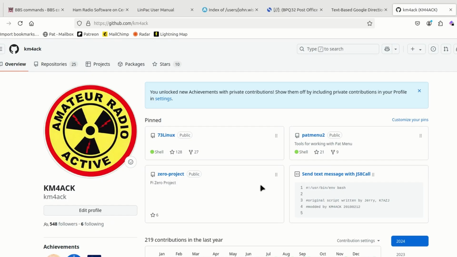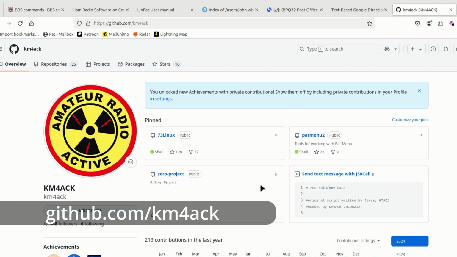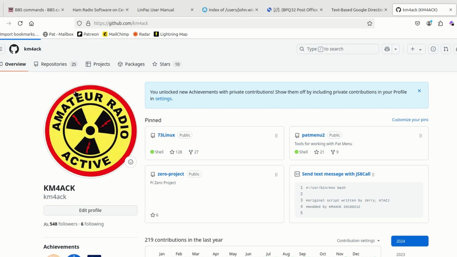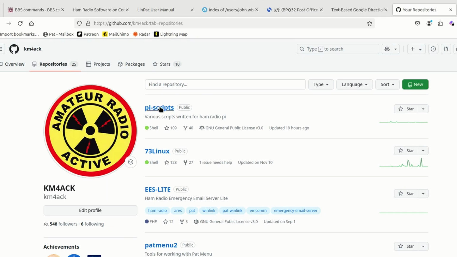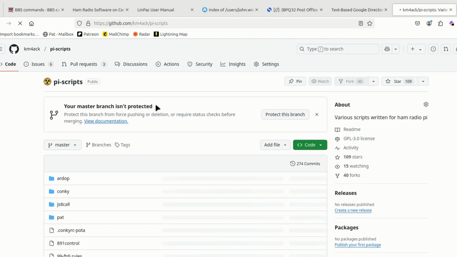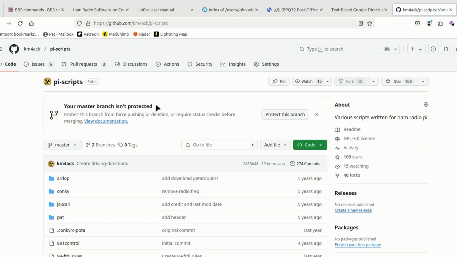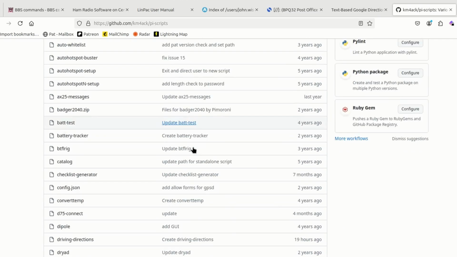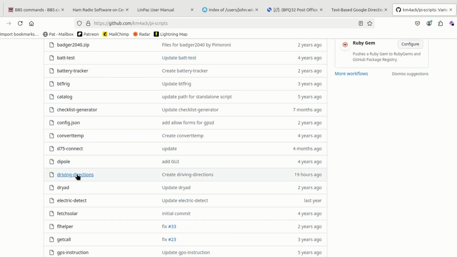So I've navigated over to github.com/km4ack. I'm going to come up here to repositories, and I'm going to look for this repository right here that's called PyScripts. Now don't let that PyScripts name confuse you. This will work on both the Raspberry Pi and any Linux x86 machine that's running a Debian-based flavor of Linux. We're going to scroll down through here until we find driving directions. Let's go ahead and click on that.